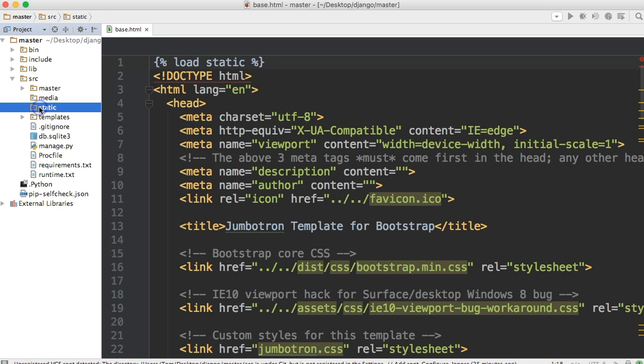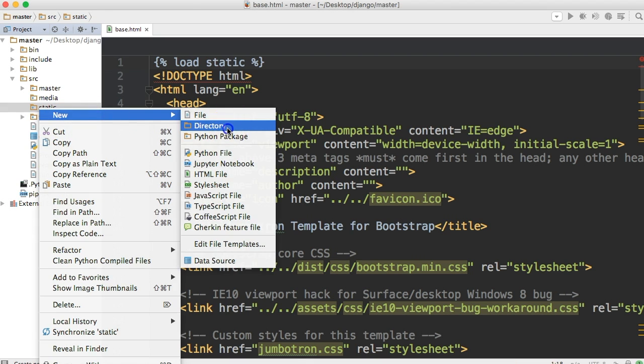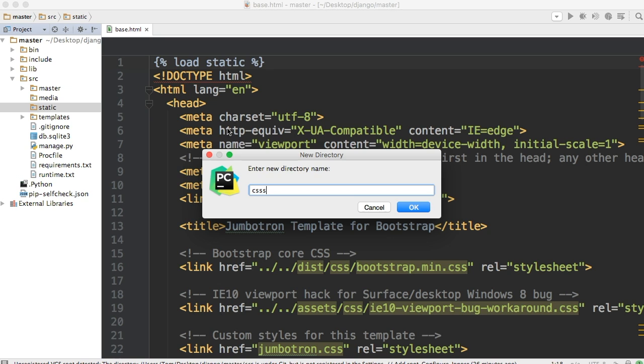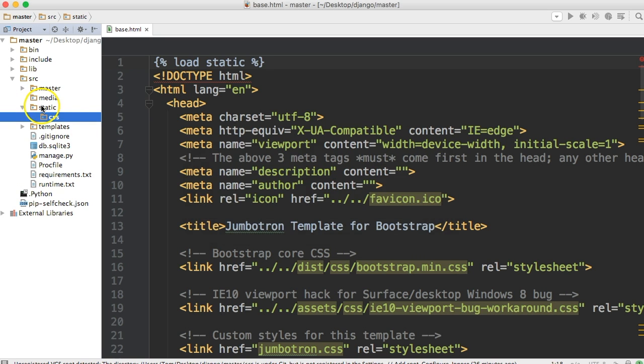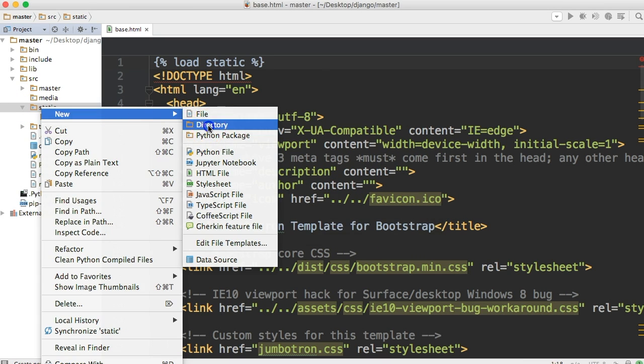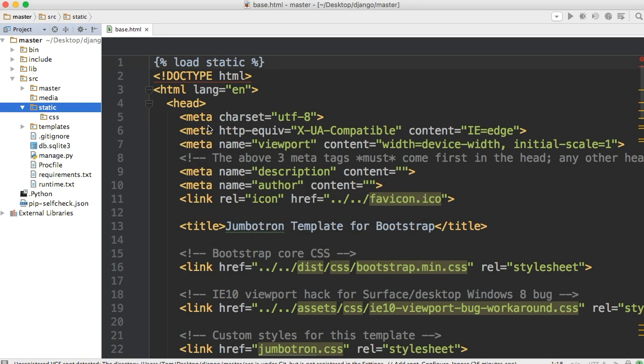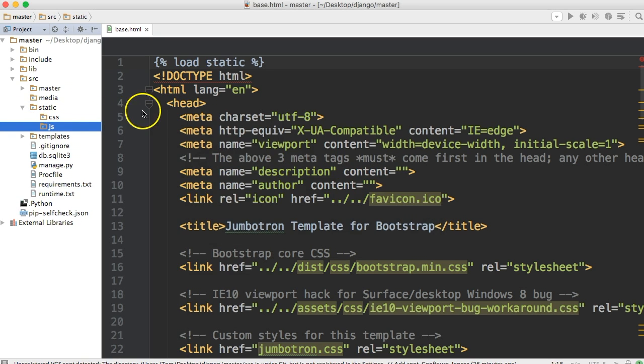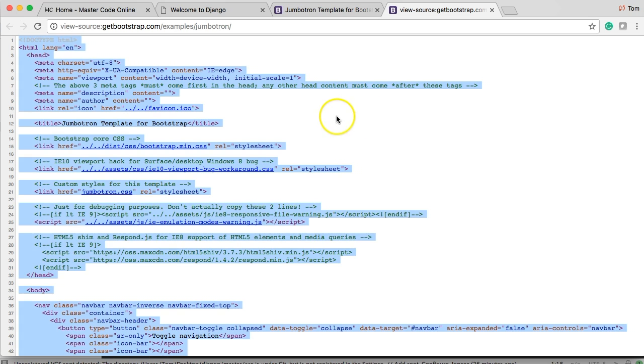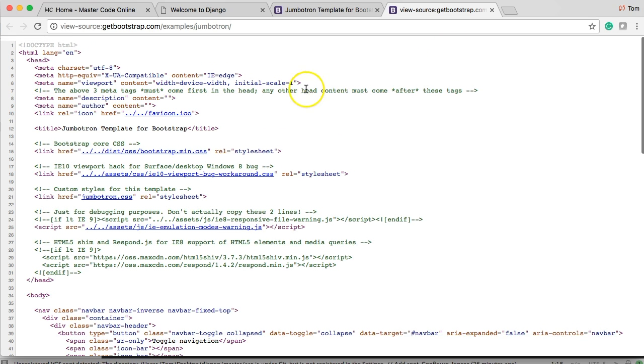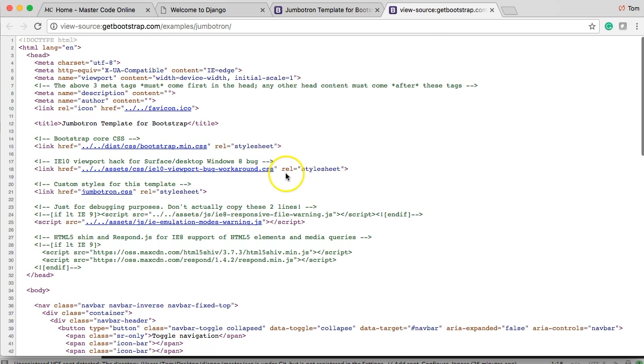In your static directory, go ahead and create 2 more directories. One called CSS and one called JS, alright? Now we got 2 directories created there. They're going to house our CSS and JavaScript. Now back to your browser, and we're just going to come down and find the CSS and JavaScript files, and we're going to save them to our project.